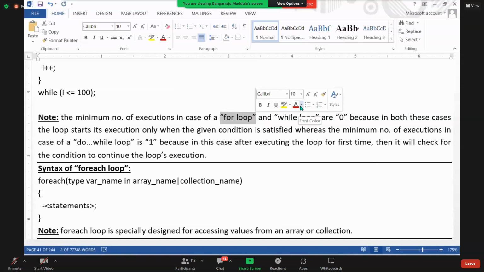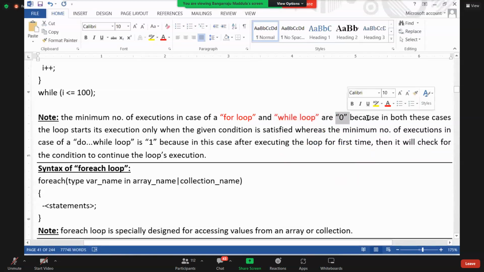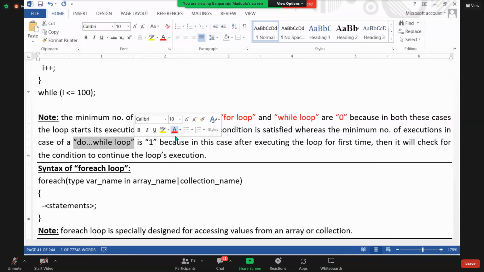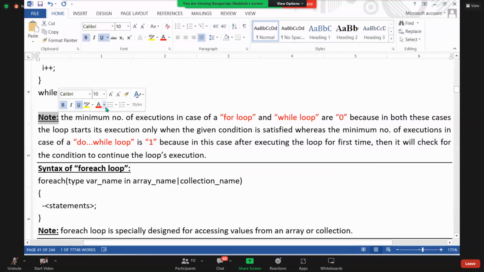What is the fourth loop? The foreach loop. We have one more loop called the foreach loop. What is this foreach loop now? Actually, guys, this loop is specially designed in .NET for accessing values from arrays and collections. When you want to access the values from arrays and collections, we use this foreach loop, guys.